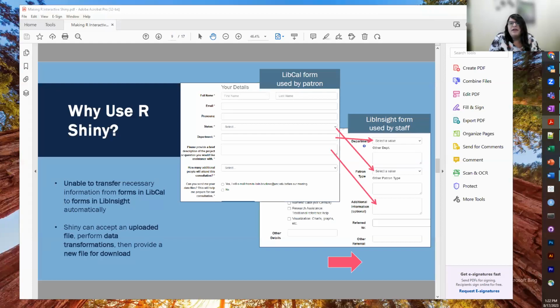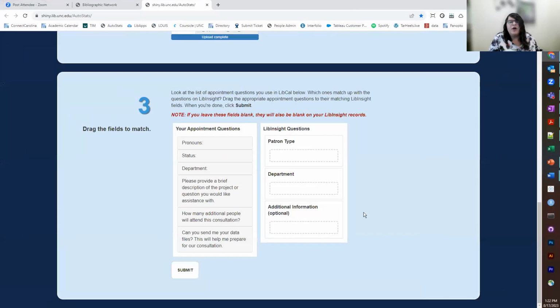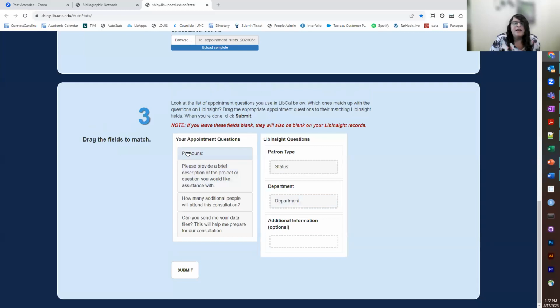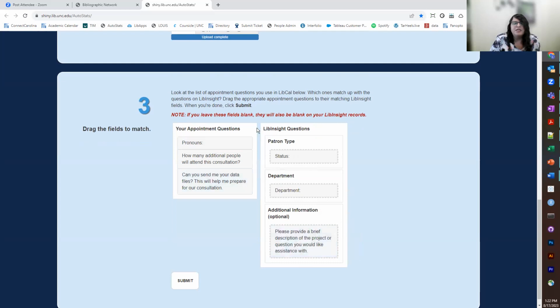It could be called academic status, it could be called patron type, and we need a way to bring that all together. And so the way that I managed to do that was by using a drag and drop tool. I'll talk more about it, but it did come from a third party, a package that I added to RShiny. So here I'm going to go to status. This is the question that asks about their academic status. And I'm going to put that in patron type. Put department in department, and then this one goes into additional information. And then I'm going to say submit.